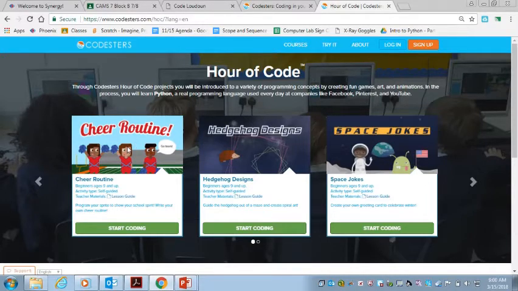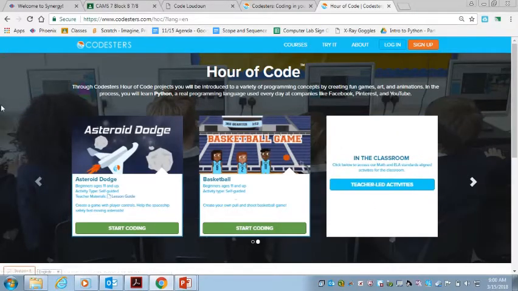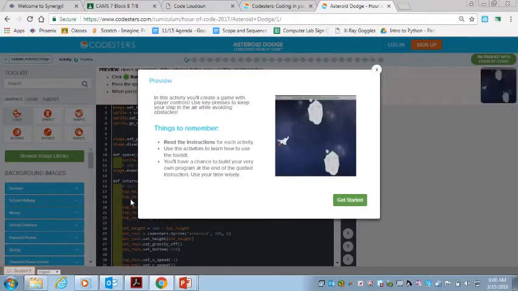So here are your choices. You could do cheer routine, hedgehog designs, space jokes. If you click this arrow, there are a couple more to choose from: asteroid dodge and a basketball game. And there's some information down at the bottom to help you decide. So I'll demonstrate using asteroid dodge. I'll click Start Coding, and it brings me to this screen.